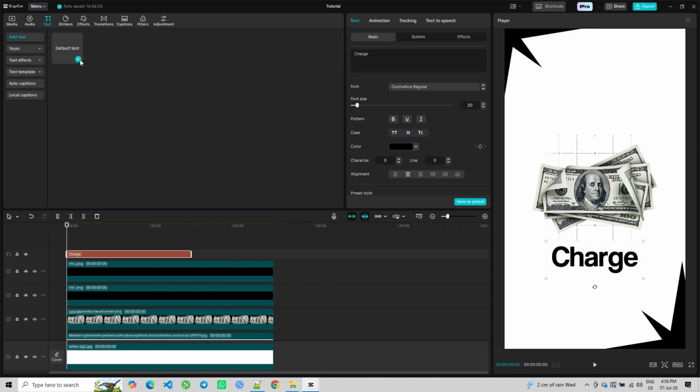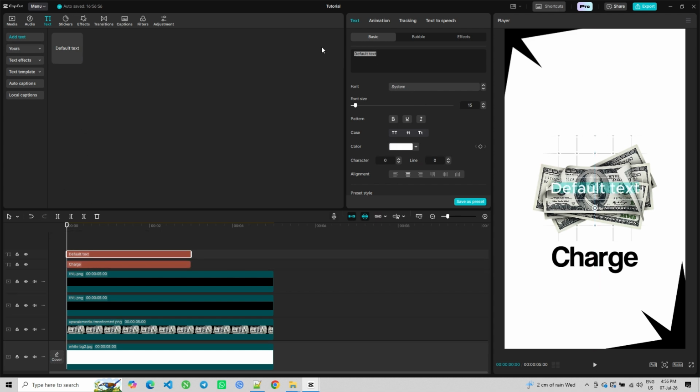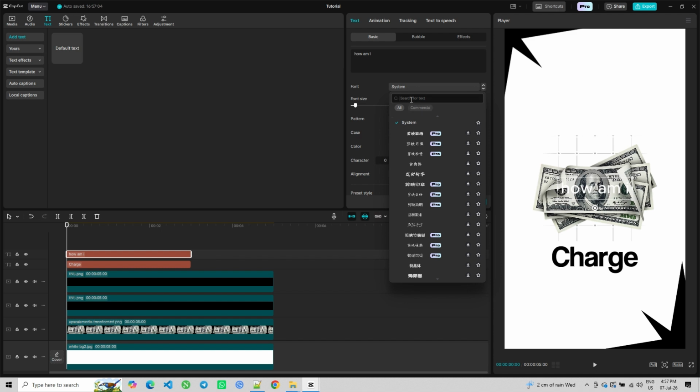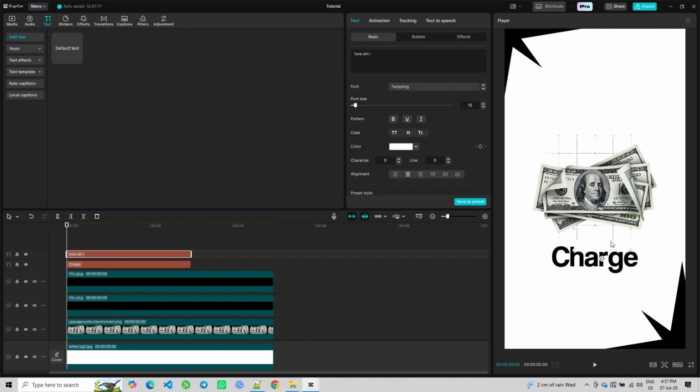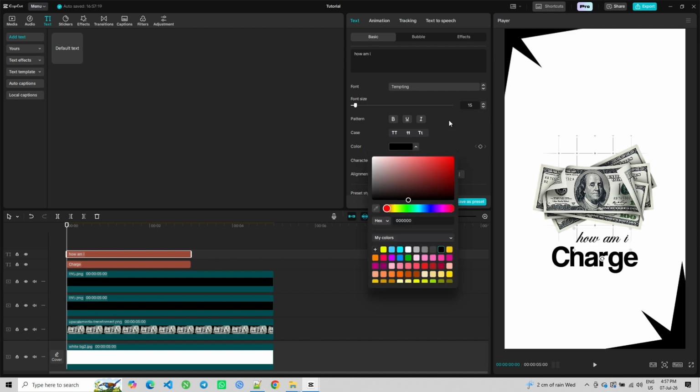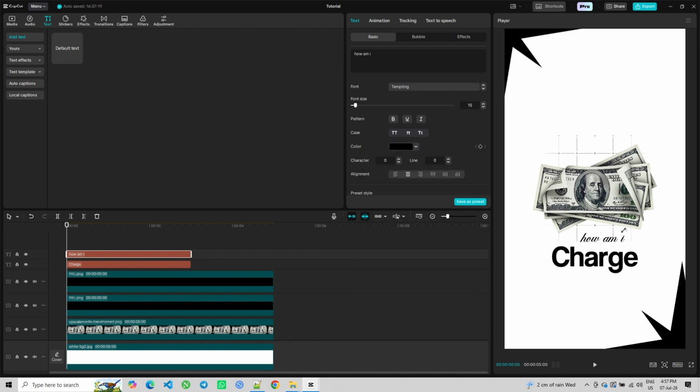Now add another text layer and change its font to Tempting. You can download both of these fonts from Google. Now adjust the text as needed.